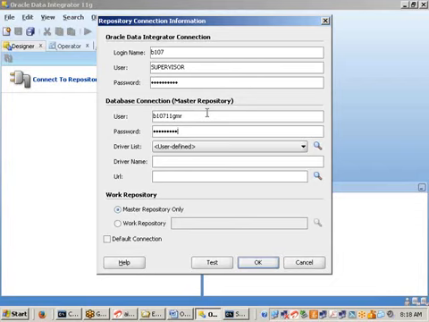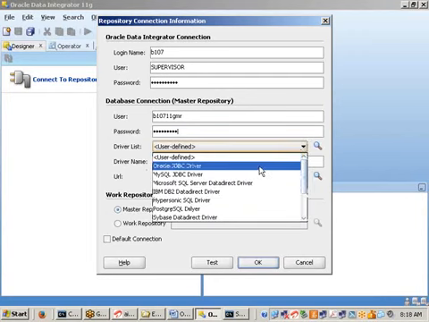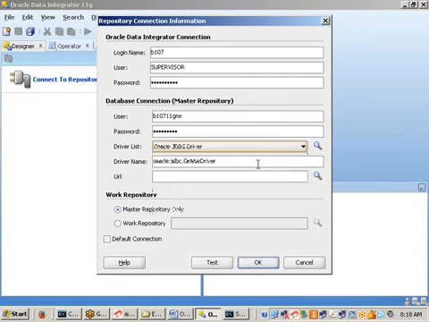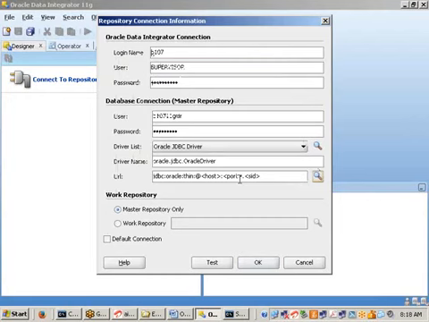Then the driver list I need to provide here. What is the driver, sir? Oracle, right? So select Oracle from the drop down, the Oracle JDBC driver. Then the URL you need to provide. For the URL, click on the search, then click on OK. If you want some inputs, you can read the host, port, and SID comment lines that are available.